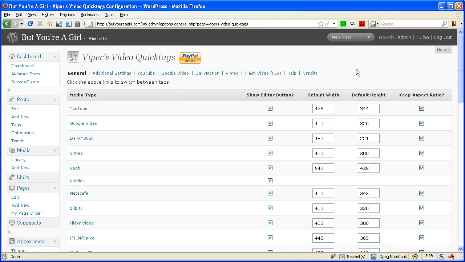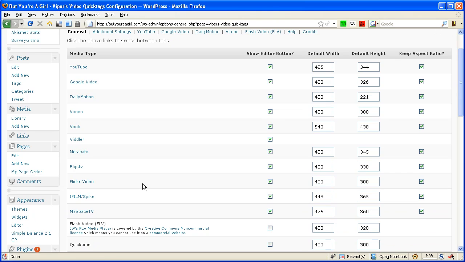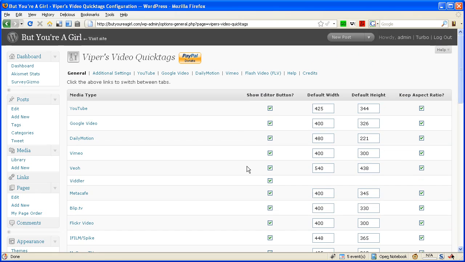All right, so the cool thing here is not only does it support a whole bunch of different types of video hosting sites like YouTube, Google Video, Dailymotion, Vimeo, Veoh, Viddler, Metacafe, Blip TV, Flickr, Spike, MySpace TV, although no one uses that one, and your own custom Flash videos. You can also specify the default width and height. This is a time saver. And it'll maintain the aspect ratio, so that means things don't look distorted.